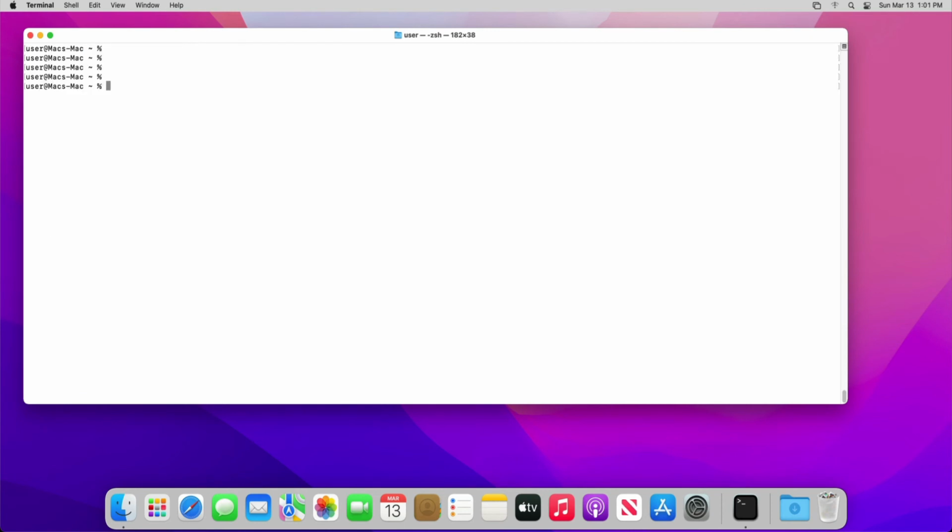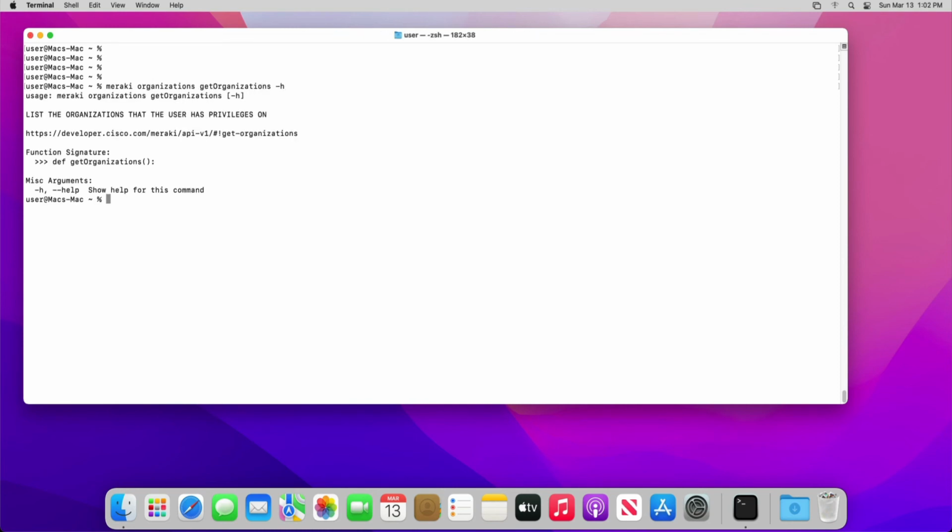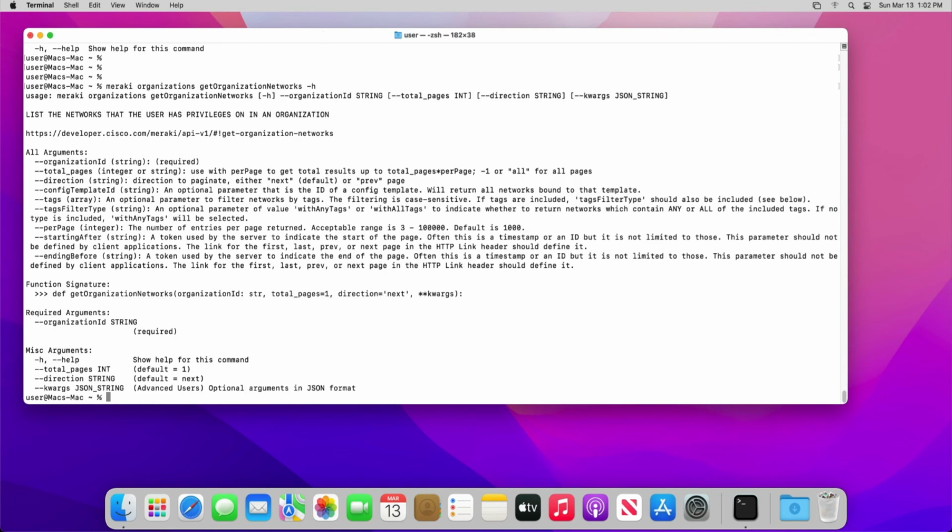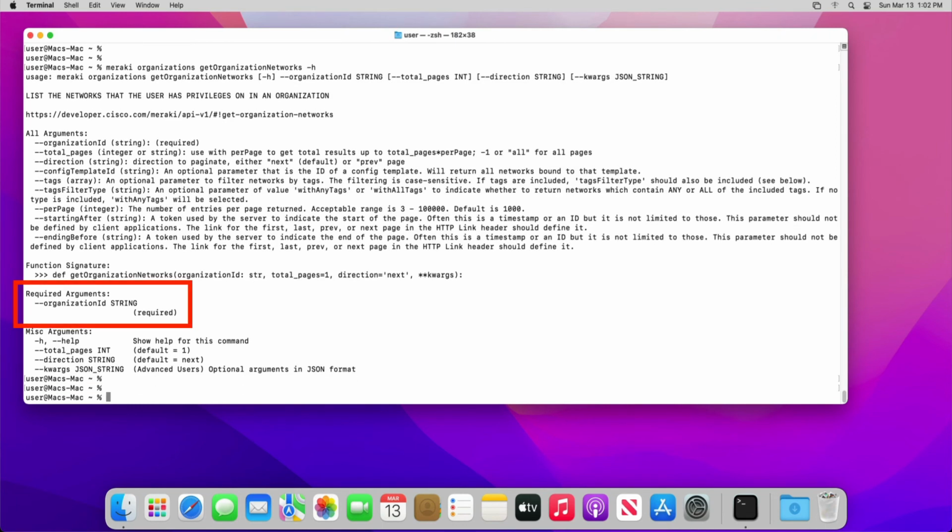I can also see the help page for a specific command by running that command with the -h argument. For example, meraki organizations get-organizations. As we can see, this command doesn't require any arguments at all. Let's look at the help page for get-organization-networks. As we can see here, the organization ID argument is required.